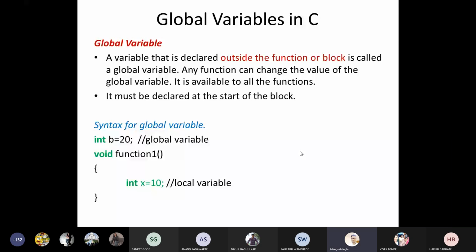All right. So any function can change the value of the global variable. You can see the next point, the same point, the first point. Any function can change the value of the global variable because it is available to all functions. Why can any function change the value of a global variable? Because it is available to all the functions.